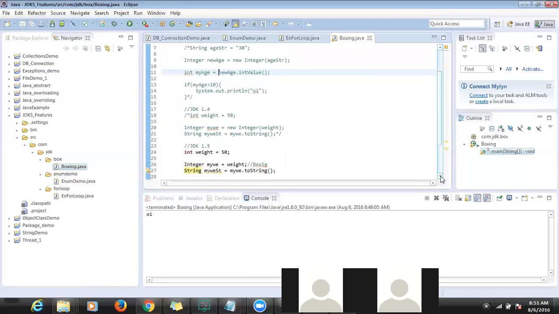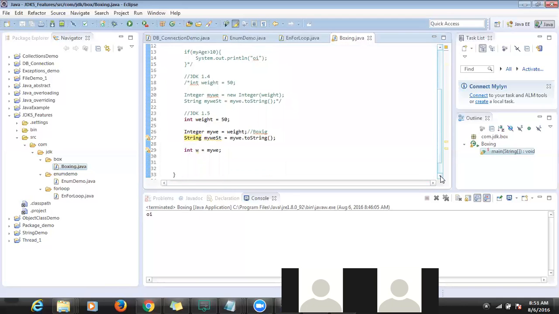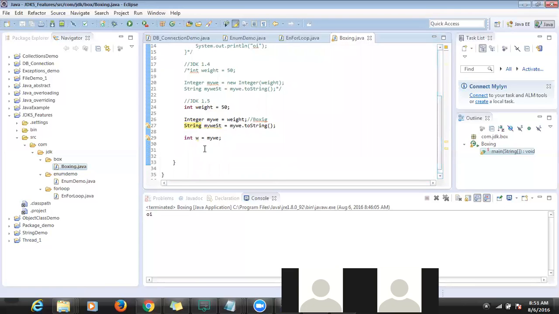So if it is a float, then it will be a float value. If you have a float, then you have a float. First you'll be putting it in a Float wrapper class, then that wrapper class dot floatValue. Correct. So for float also we have our own class.